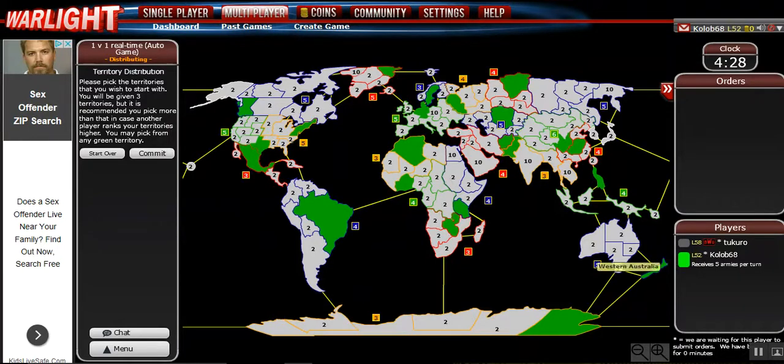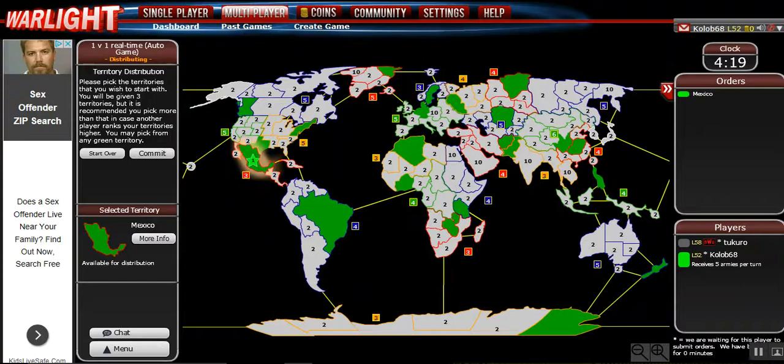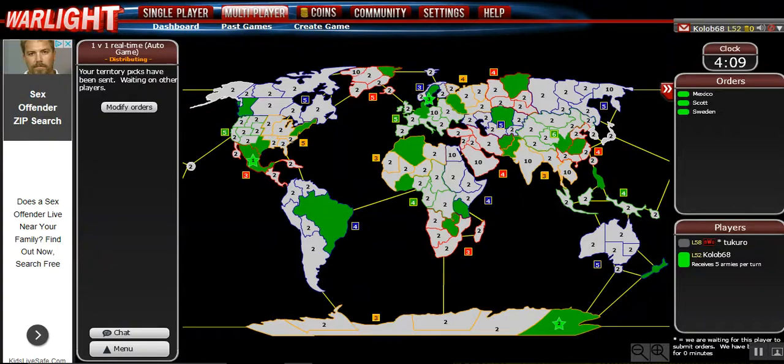So the first thing I do is I pick my territories. Okay, so I get to pick any of the dark green. So I'm going to pick this one, and I'm going to pick this one, and I am going to pick those. So those are 3 that I'm going to pick, and we will see how it goes, and then I will commit my orders. And now we will wait for him to pick his 3 countries.